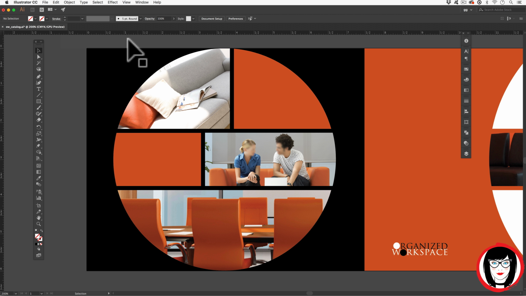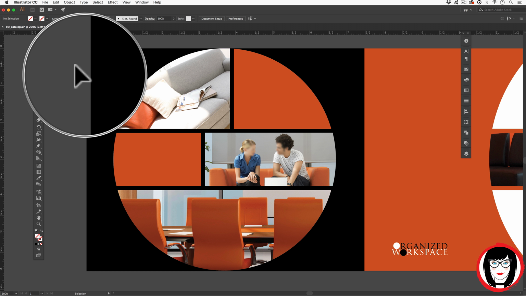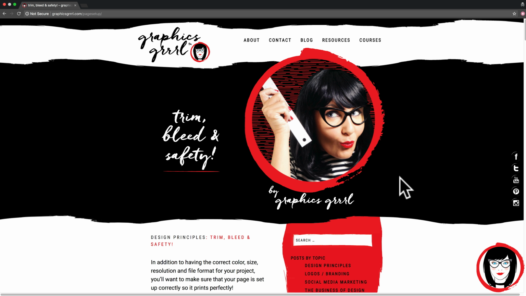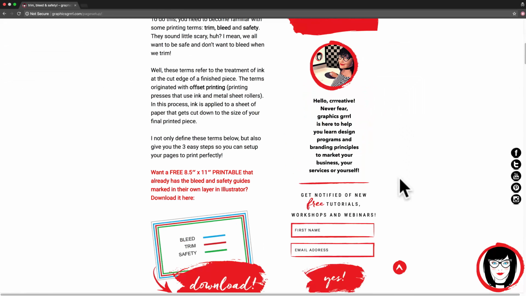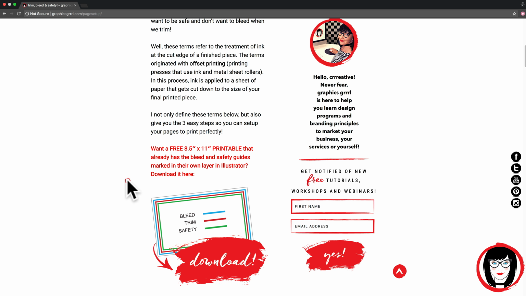I'm actually going to bring this into InDesign when I place my artwork. So things such as bleeds, where we would want to extend off the color about 1/4 to at least 1/8 of an inch off the artboard. And you can read more about trim, bleed, and safety on my blog and download this free printable.